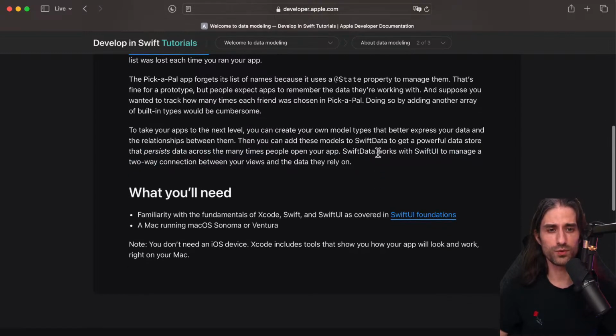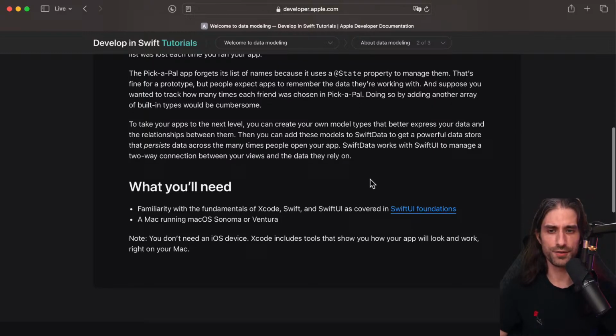SwiftData works with SwiftUI to manage a two-way connection between your views and the data they rely on. So one of the big features of SwiftData is that not only does it persist data, but it also takes care of updating the UI just like the @State property wrapper does.